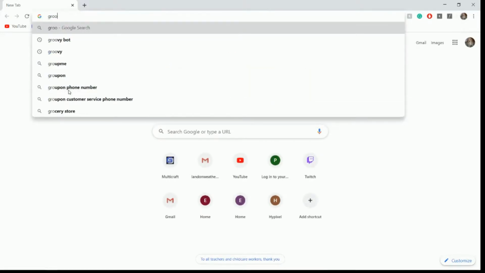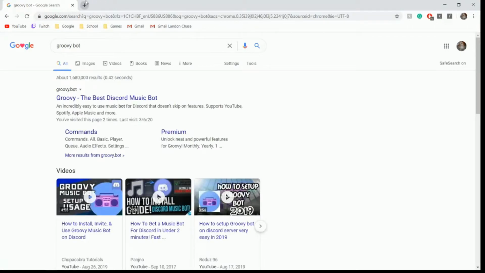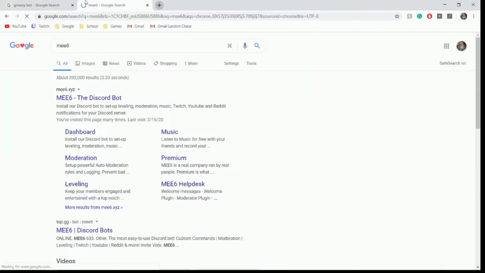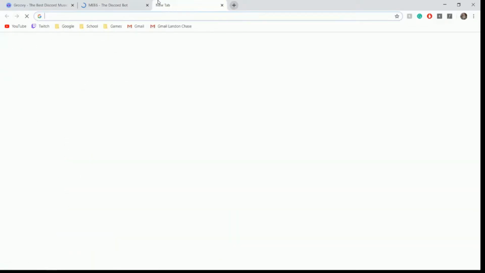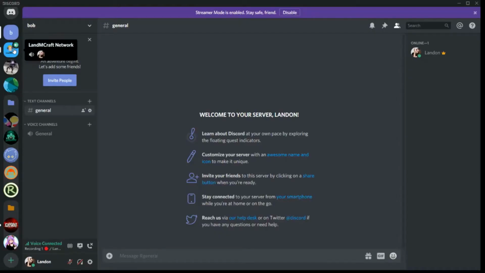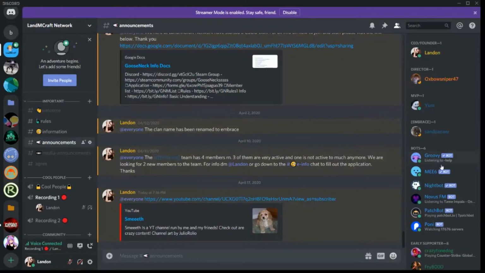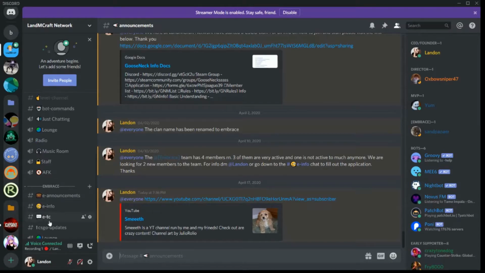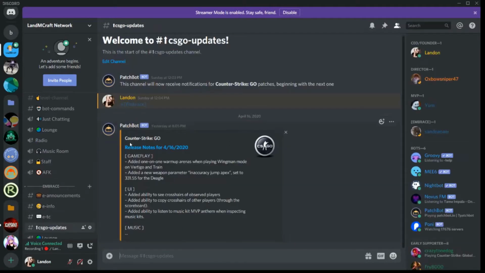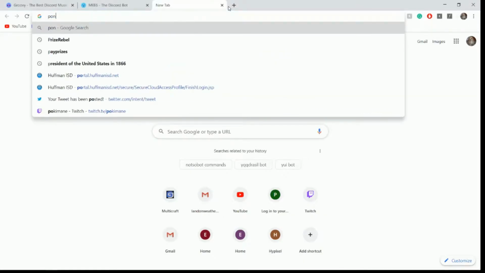The bots that I like are Groovy bot and MEE6. I don't know how to spell it, but you get my idea. And then there are some other bots that you don't really need, but if you want them, you can add Nightbot. If you're doing Twitch streams, it would connect to it. You can add Patchbot, which is for game updates, so you can see it just gives me updates. And then we do need something called Pawnee.